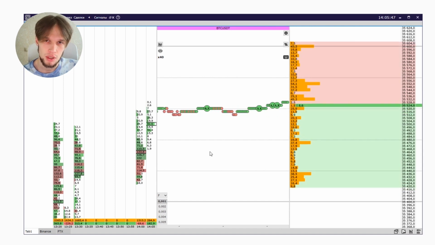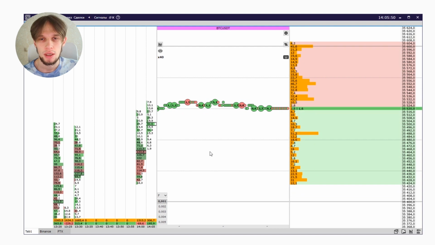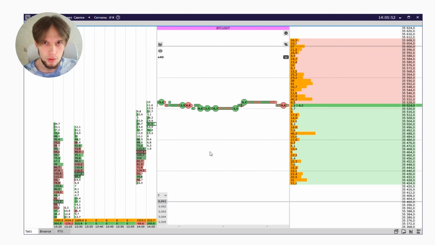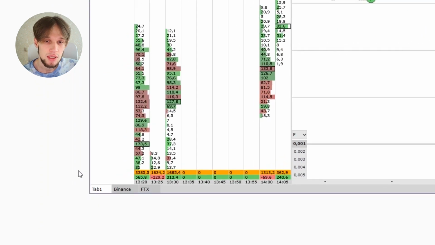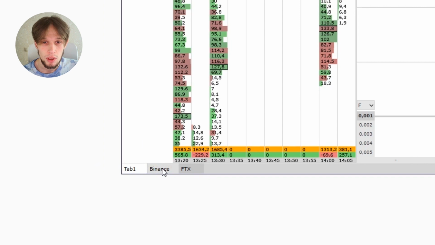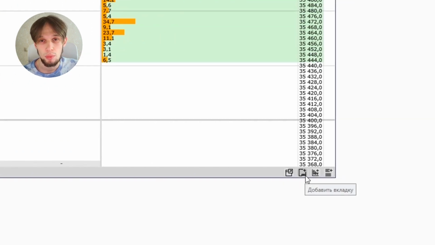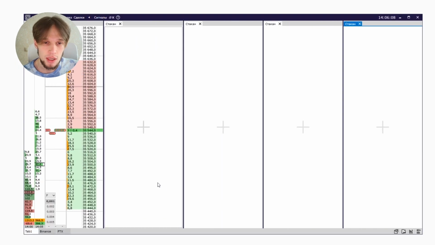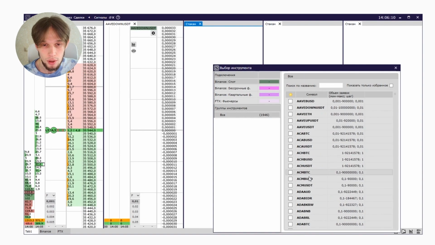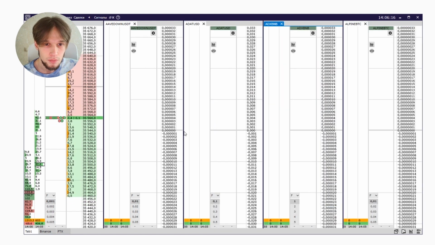Hello everyone, my name is Yaroslav, and now I will demonstrate how the new window structure docking works in CScalp. The first thing we see is changes in the interface while running the platform. The tab panel is now at the bottom. You can add a tab, order book or chart by clicking on the buttons that are right here. I'll add some order books and charts and then show you how docking works. I will immediately add instruments for a better demonstration.